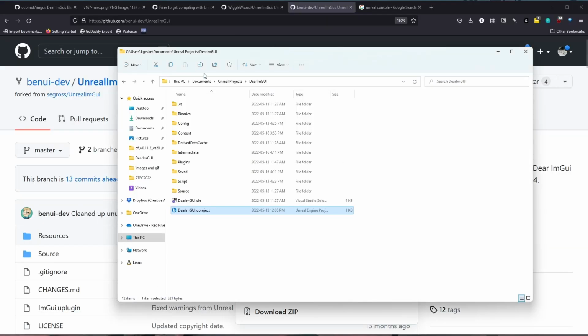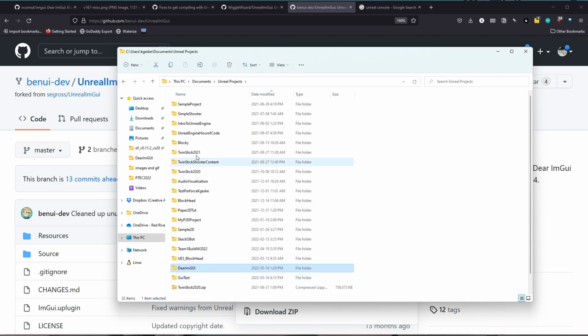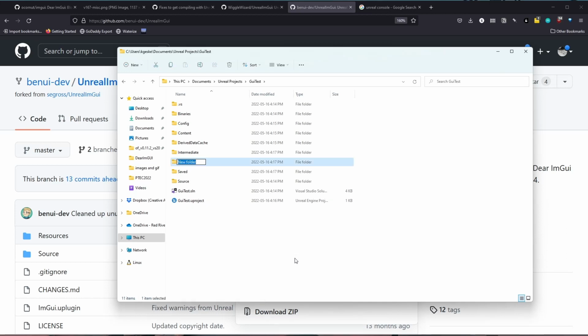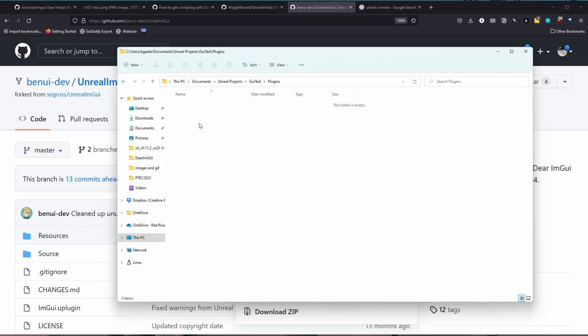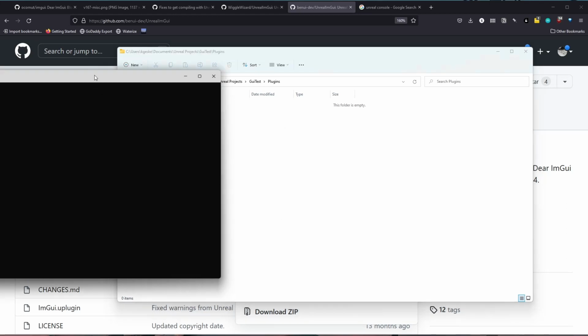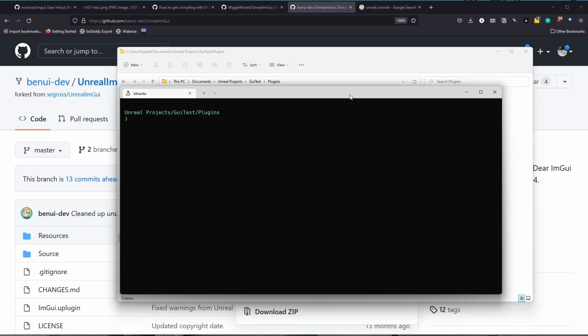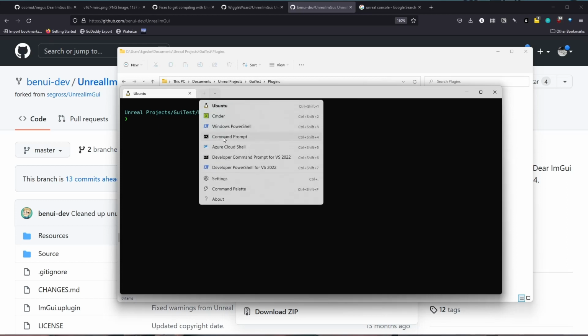I'm going to go to the location where all of my Unreal Engine projects are stored, and I'm going to open up the GUI test project that we just created, and I'm going to create a new folder called Plugins. And inside of this folder, I'm going to right click and I'm going to open a terminal. If you don't have the Windows terminal installed, you could use something like the command prompt or PowerShell. Mine opens up an Ubuntu prompt using the WSL, but again, any prompt will do.